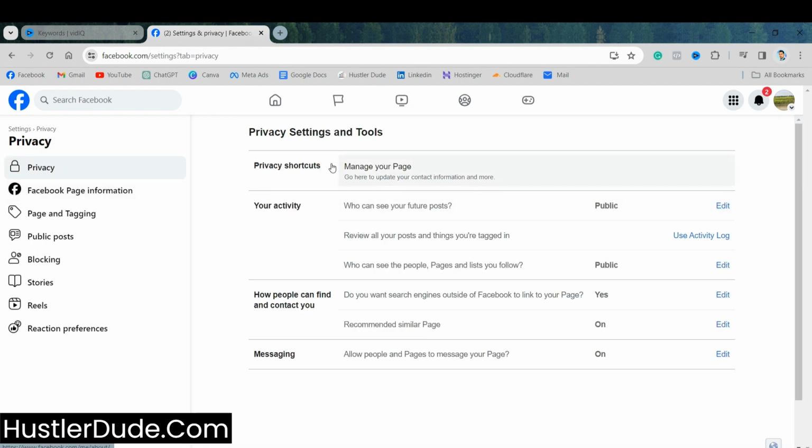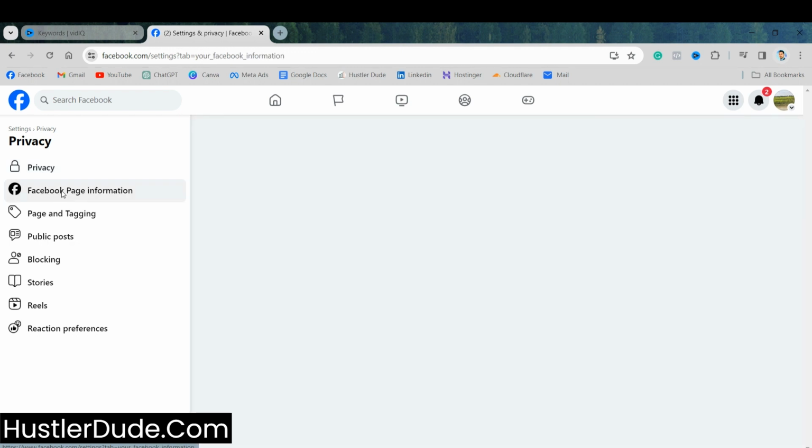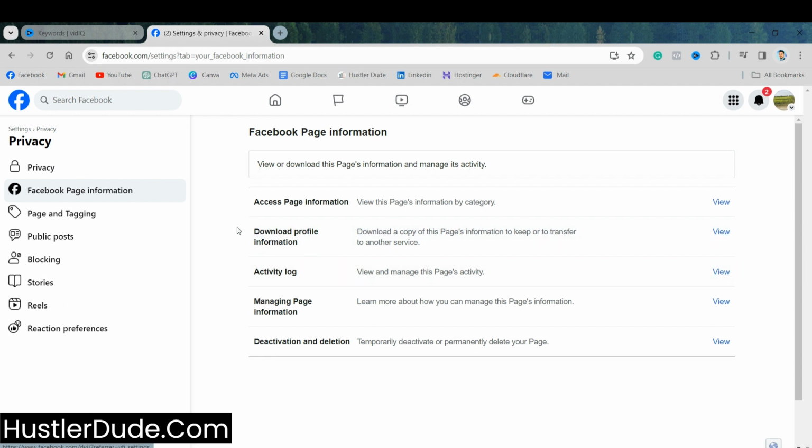Then here you can see the people's information and so on. So what you want to do is, underneath privacy, there is a Facebook page information section. Click on it. Okay. So here you can see at the very bottom, deactivation and deletion, right? You need to delete here. So you click on the view button here.